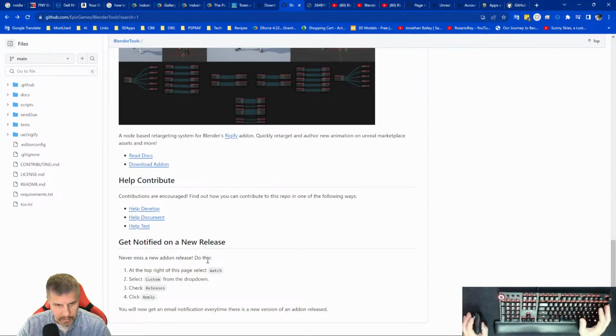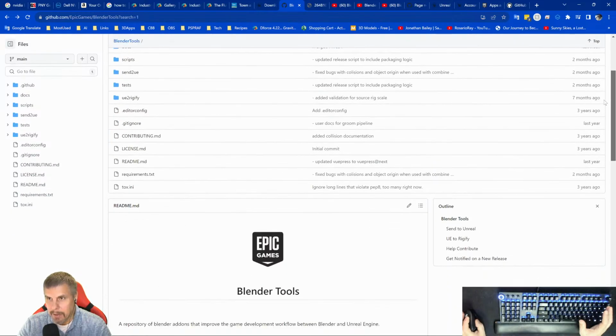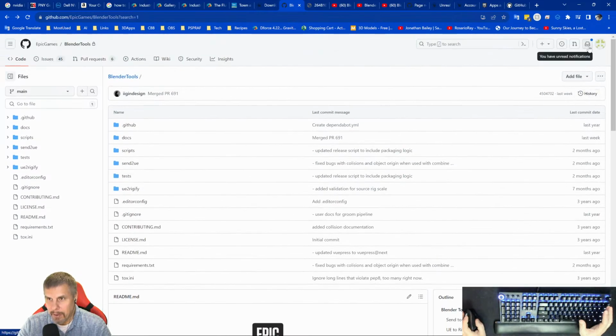Never miss a release. Do this. Watch. Now you see, it would be nice if that link, if I could just click on that. At the top right of this page, oh, that's even more specific. Select Custom from the drop-downs, click Releases, and click Apply. Top. Watch.